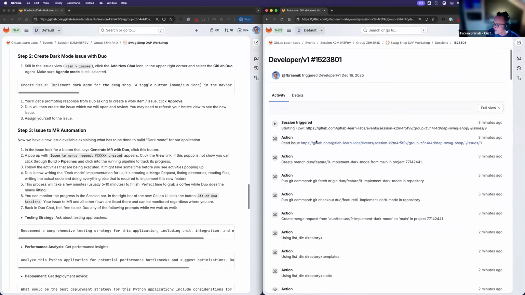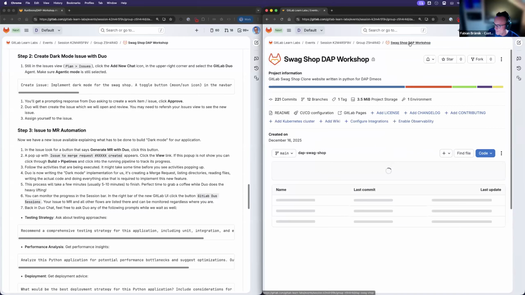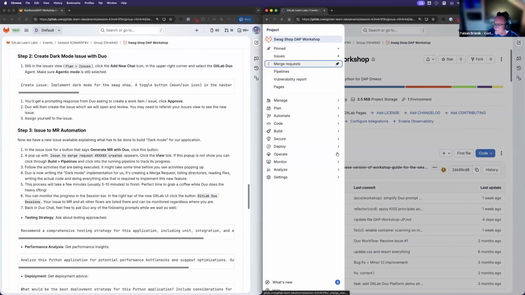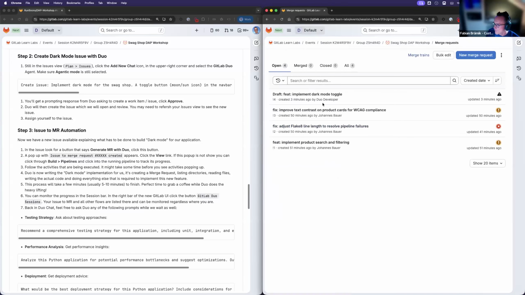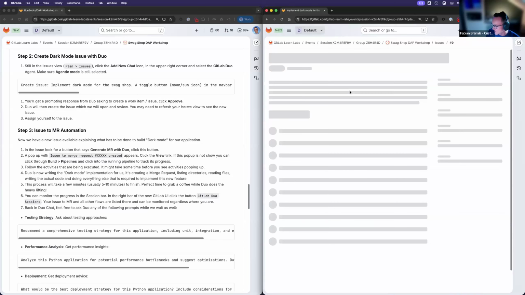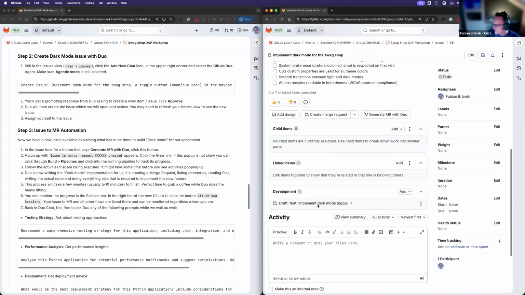So what we now can do is go back. I go back to the Swag shop, then to merge request. And there we see the draft feature implement dark mode toggle. Currently, there are no changes because the session is not completely finished. But you also see here directly the link to the original issue. So that is also something that is automatically done.